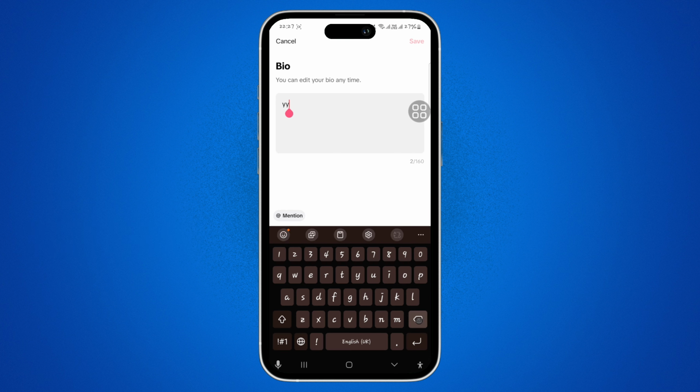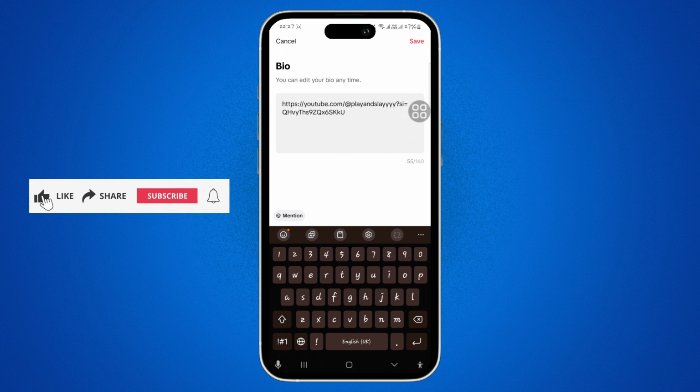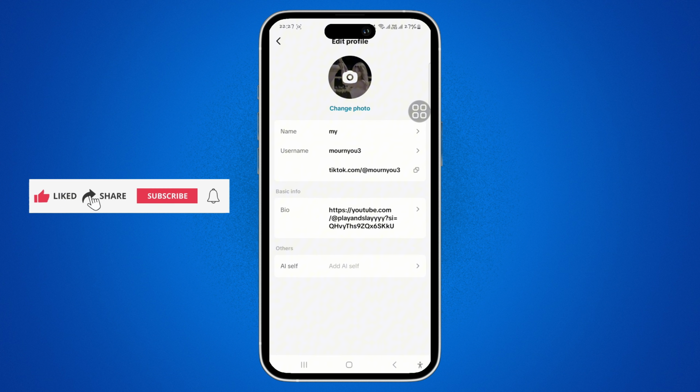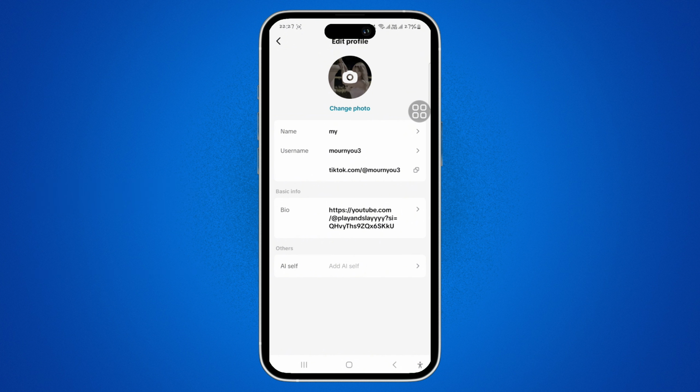And then simply go ahead and paste the link that you want to share with your friends and then tap on save in the top right corner. Note that you might not see the link as clickable when you view your own bio, but others will see it as a clickable link when they view your profile from their devices.